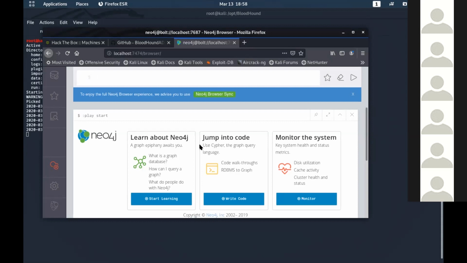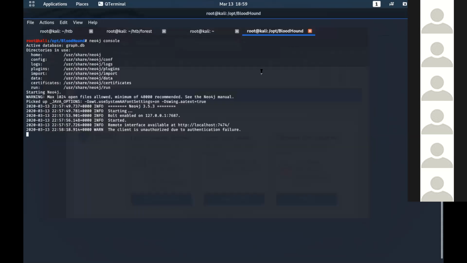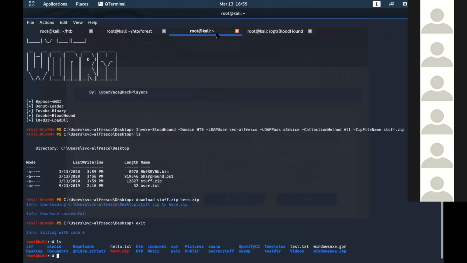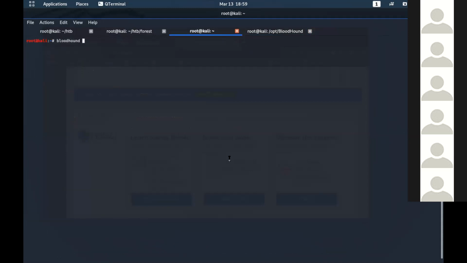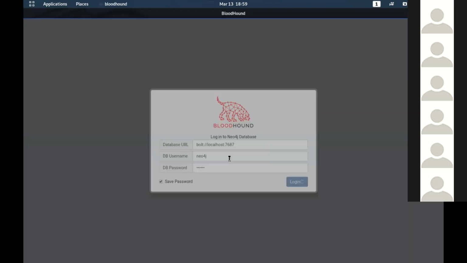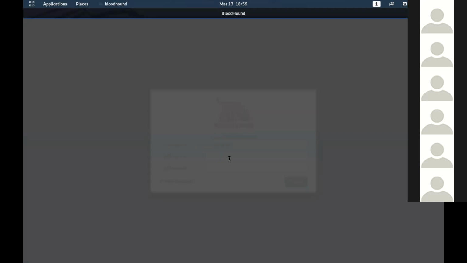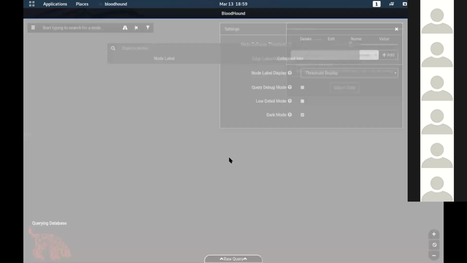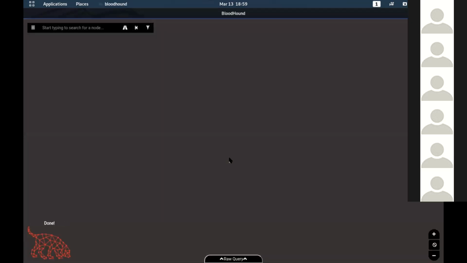I completely forgot. Okay, so now that you've done that, go back to the terminal here. Make sure Neo4j stays running. So let's open up a new tab here. Here it is, and we want to start BloodHound by just typing in bloodhound. We'll hit enter, and then you get a nice GUI, and it'll ask you to log in, and you want to put in the username and the password that you just set.